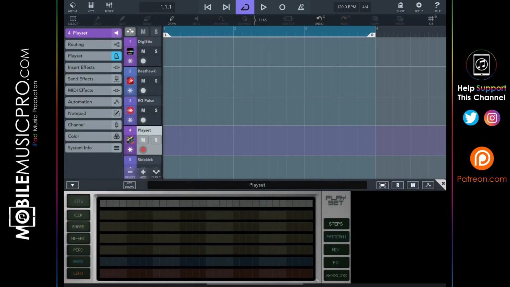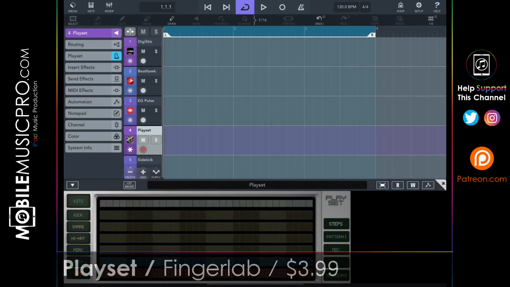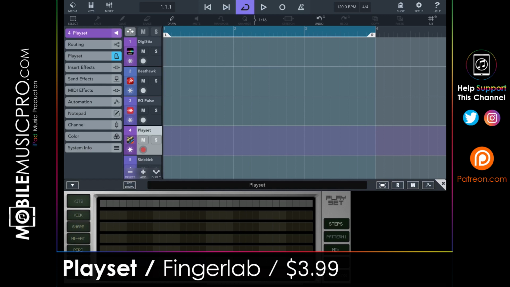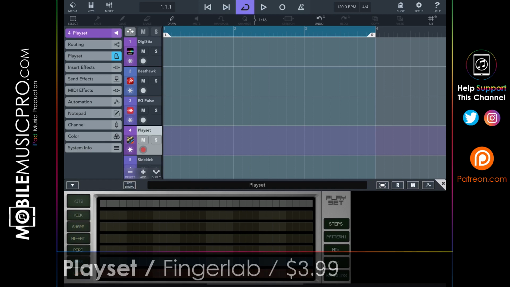And the fourth app in our list today is Playset by FingerLab, available for $3.99. Brought to you by the team behind the famous DM1 drum machine app, Playset is an intuitive drum and synth sequencer designed for instant fun and live music, featuring 50 original sample kits, a mixer page, multiple effects types such as reverb, delay, chorus, and more.